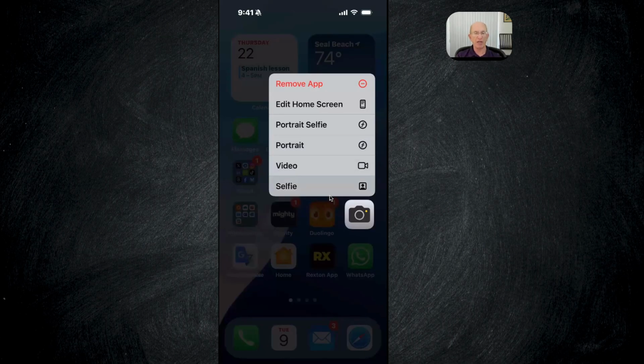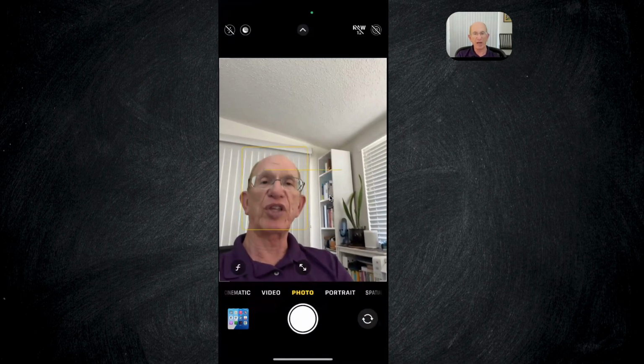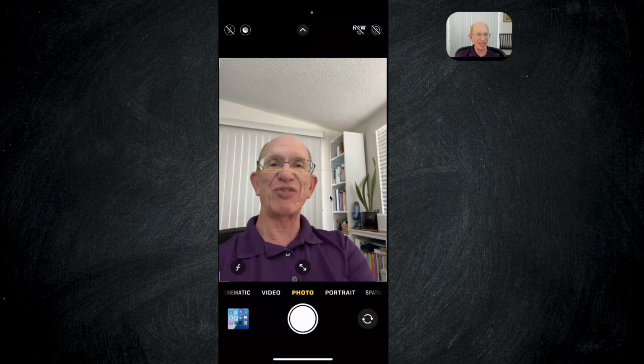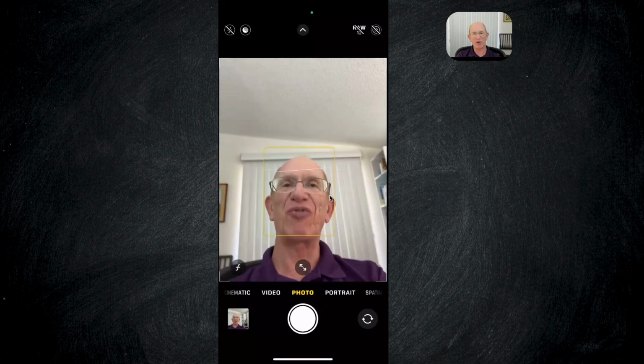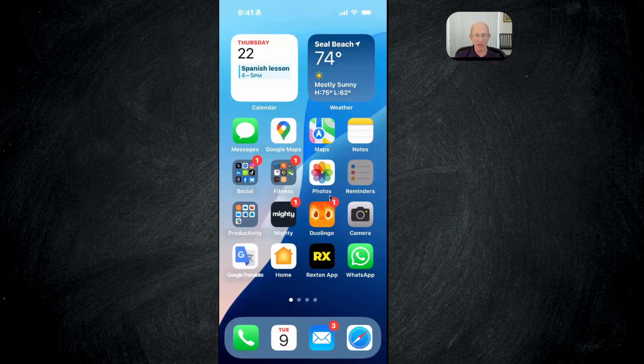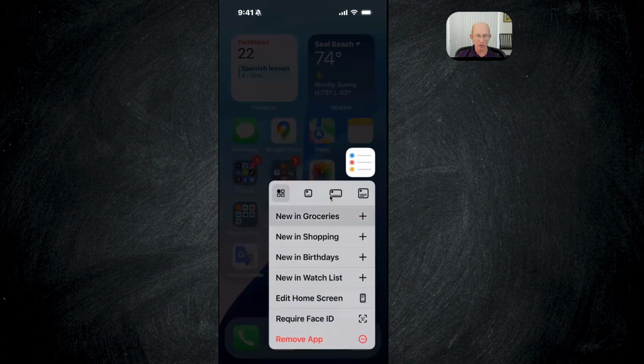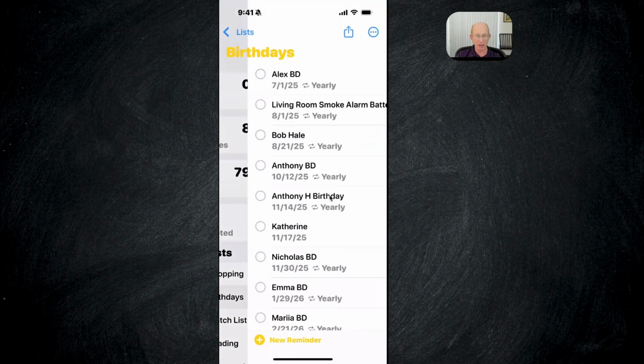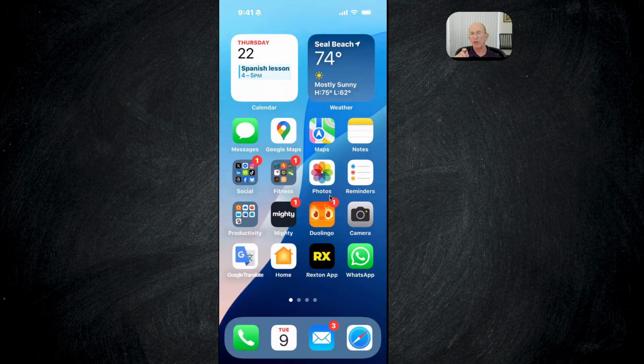So if I tap on selfie, it's going to point the camera at me right away. I didn't have to do anything. I can tap that photo. Sometimes apps like that, reminders, will give you the ability to put a new note in. So many of these apps have, think of it as a right-click button in the app.